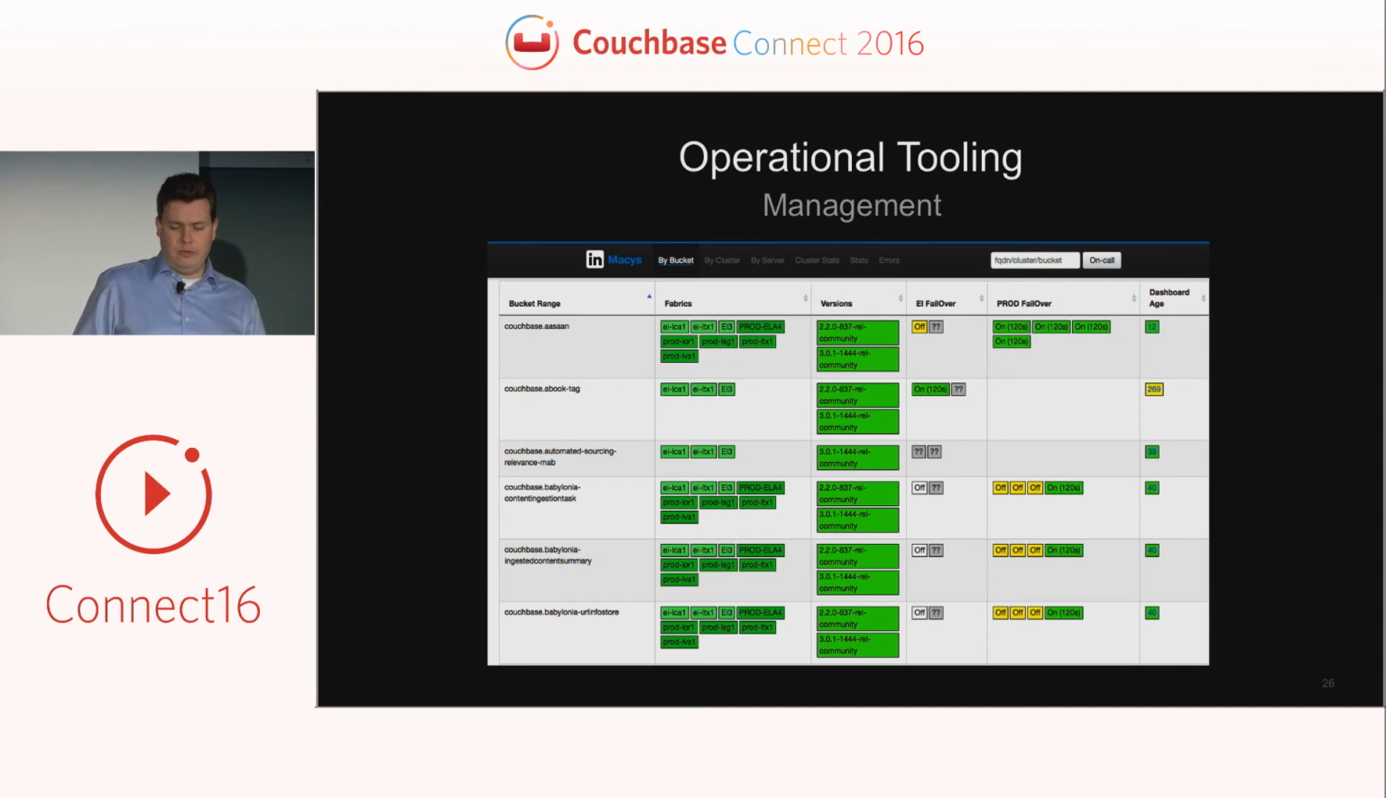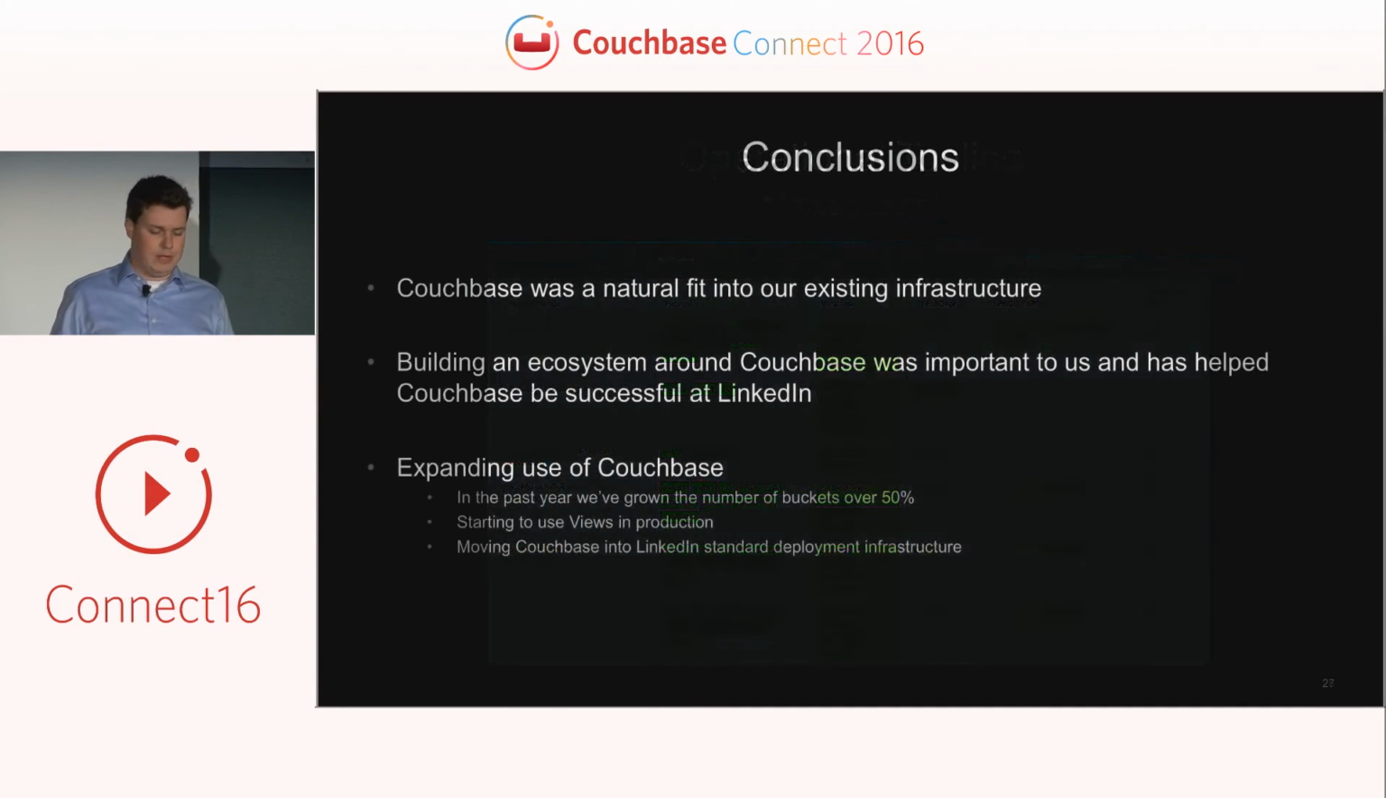So what can we conclude from our use of Couchbase? Couchbase was a natural fit into our existing infrastructure. We were very easily able to replace Memcache using our own wrapper and using the Spring interface.